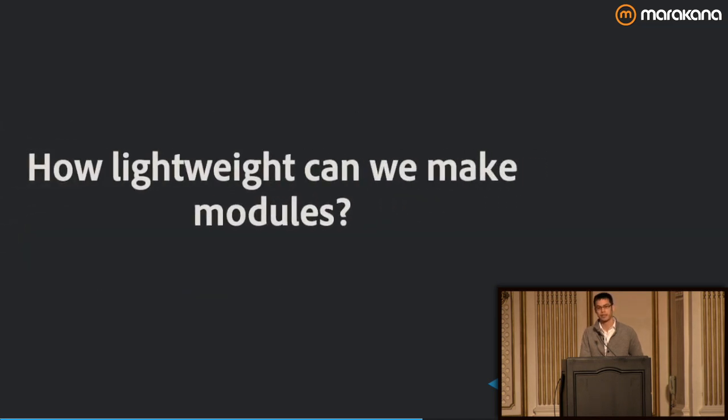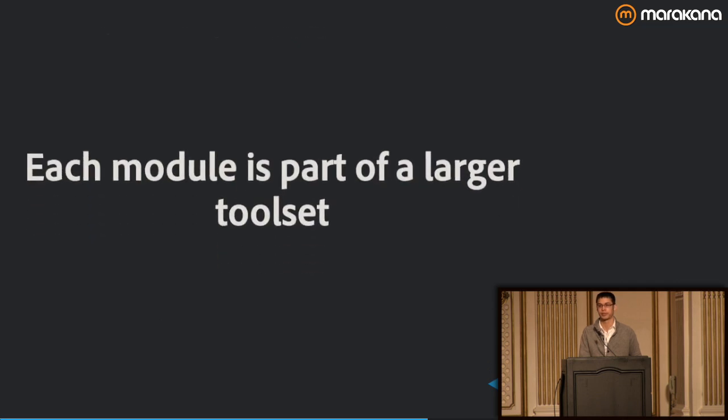But it turns out that there's a limit to how modular or lightweight we can make any individual module. One of the reasons for this is that each module is really part of a larger tool set. In order for these modules to be successful as features, you really need to be able to use them effectively with any other feature in the tool set that you may want to.